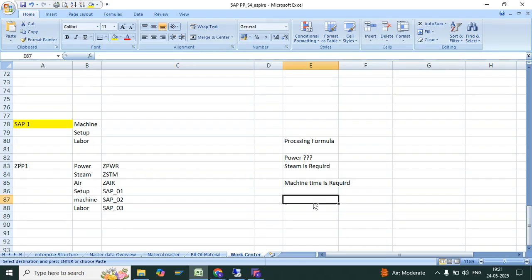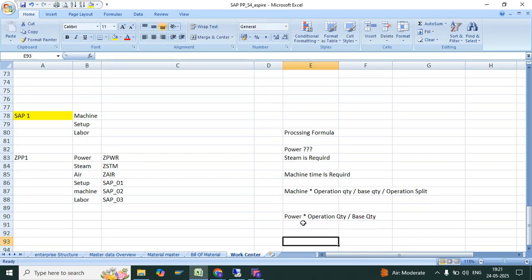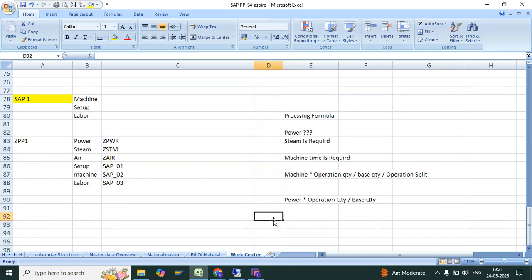This is a standard formula: machine into operation quantity divided by base quantity, the number of operation splits. This is my one formula when I need to know my machine time. For example, I need to know my power consumption. So power is my first, into operation quantity, divided by base quantity. For example, if I want to know how much power consumption I need, how will I calculate it?